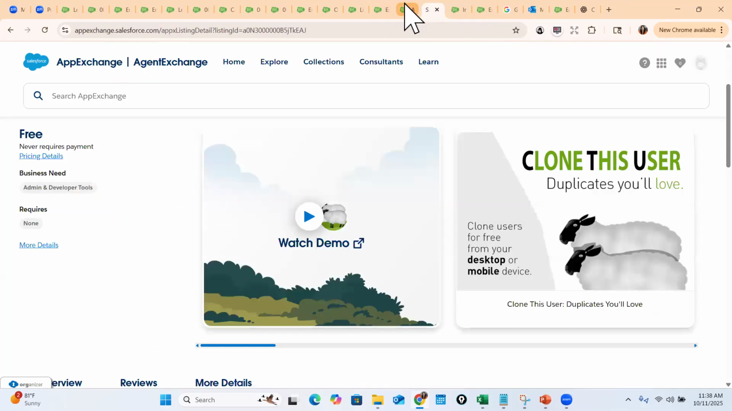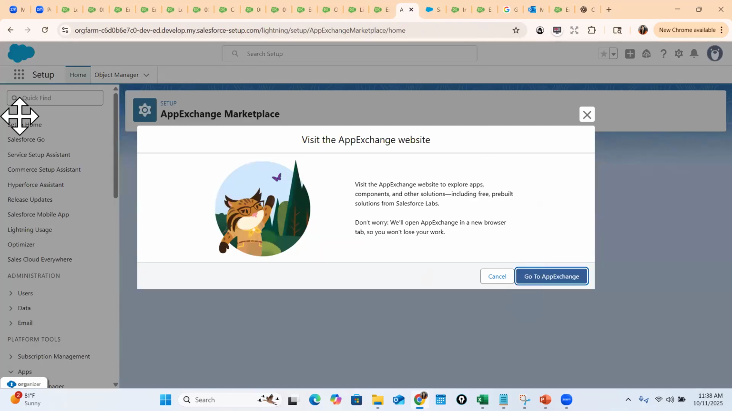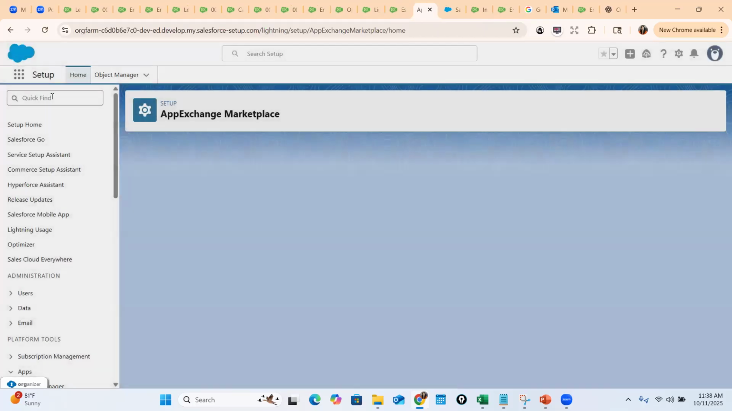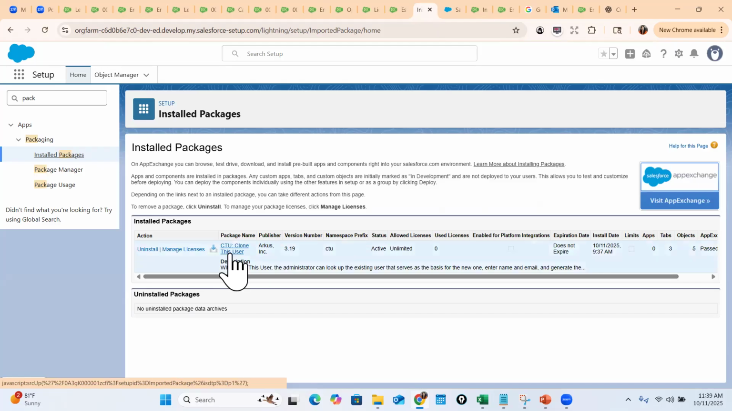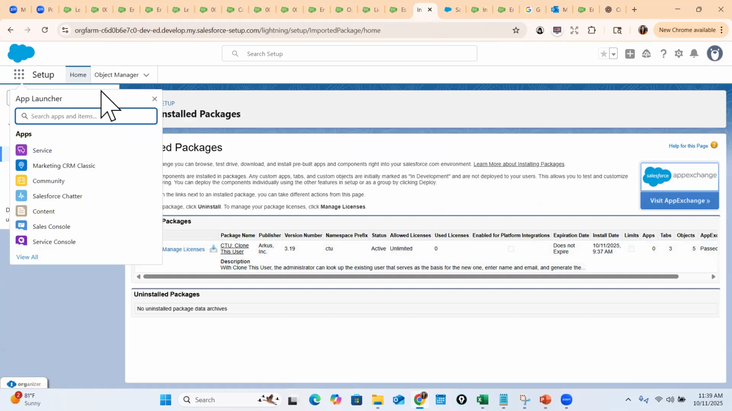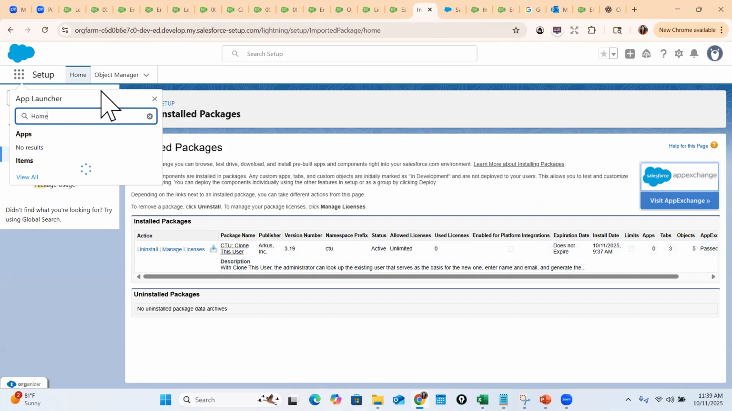Okay. So it clones the user. Let's see if that got installed. And go to Installed Packages. And you can see this one has been installed, with its description. So now let's go to, I've not worked on this one, so I'm just showing you what it does.